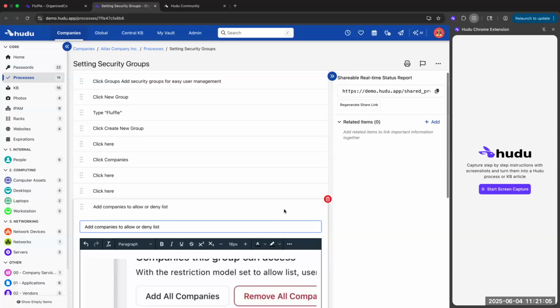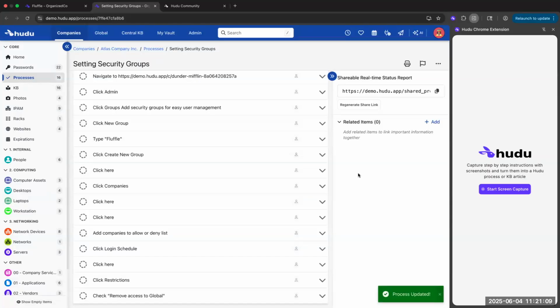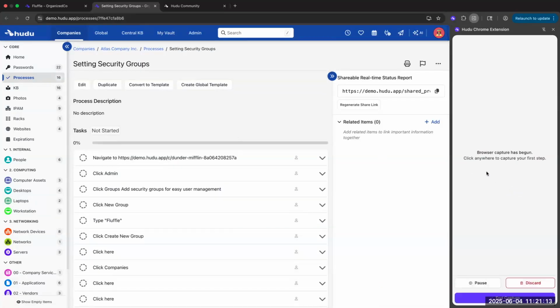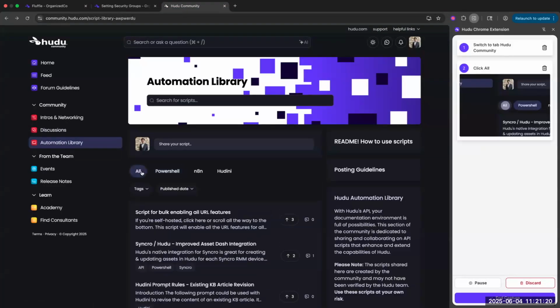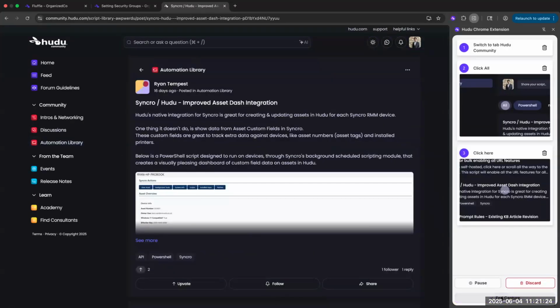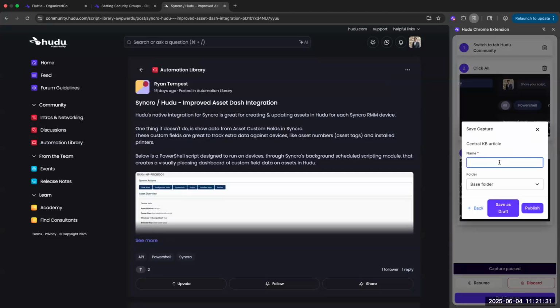Now, I have already done this for a process, but let's go ahead and use Screen Capture for a KB article as well. Let's say I want to create a KB article for running a script that is found in the Hoodoo Community Automation Library. I can go ahead and click where I need to, end the capture, and this time save it as a company or central KB article. Once I do so, I can now make any edits that I need to that article.